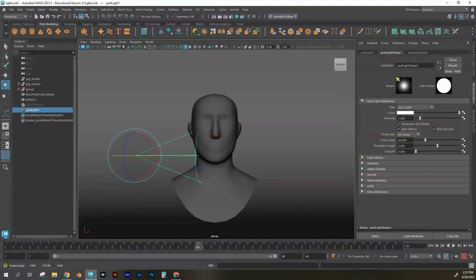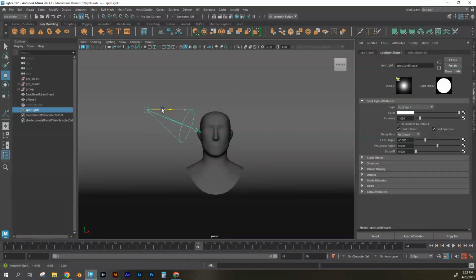The cone is basically representing the light. The arrow is the direction the light is going to be shining, and I want it to be shining on my character's head. So I'm moving it back. This cone shape can be adjusted by the cone angle here. And it shows me I have a spotlight.